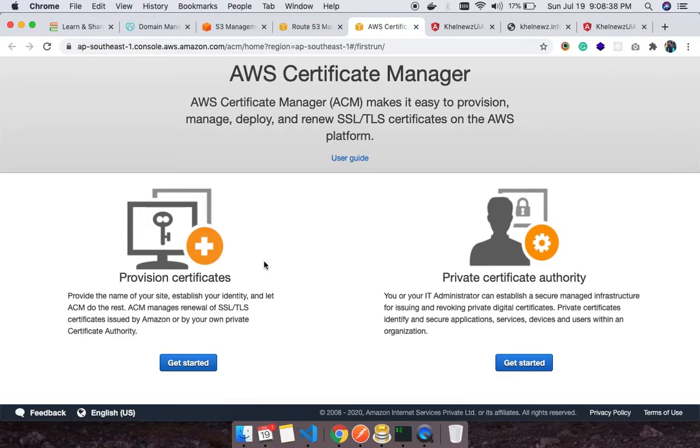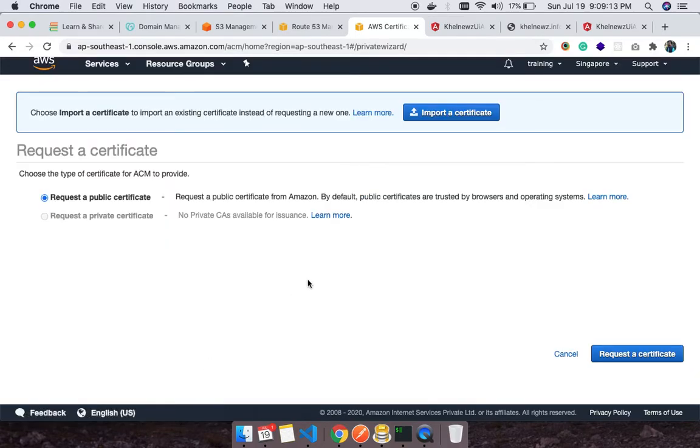I'm not going to explain this in detail. If you need these details, please do let me know in the comment section so that I can come up with a new video, or I can create a document for that. But I believe that AWS has very good documentation, so you can go through it and get the maximum information you are looking for, right? So in this tutorial we'll be choosing the option provision certificates. So I'll go with that.